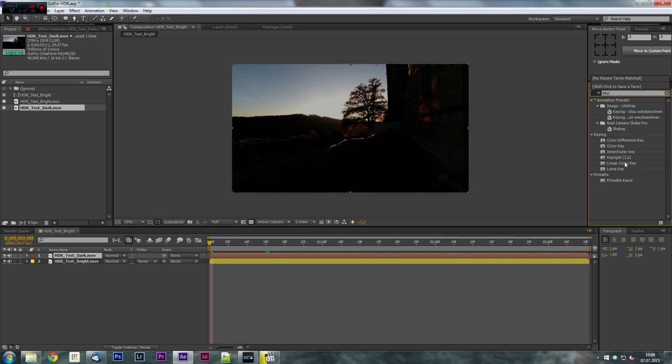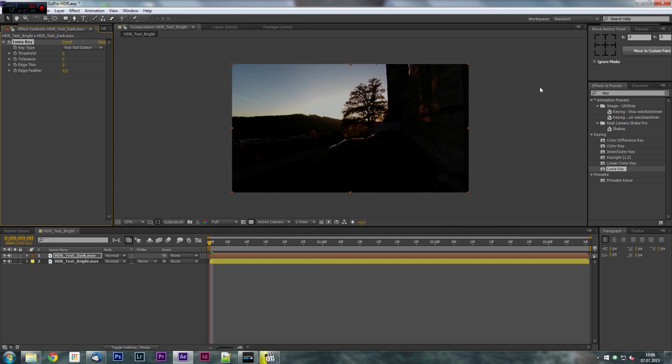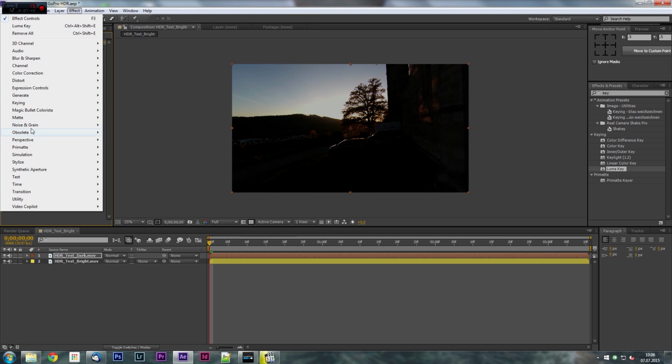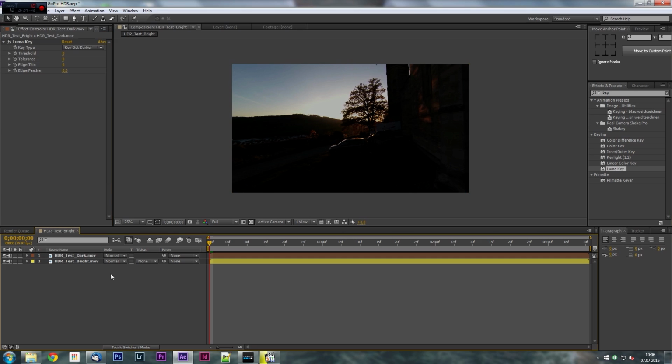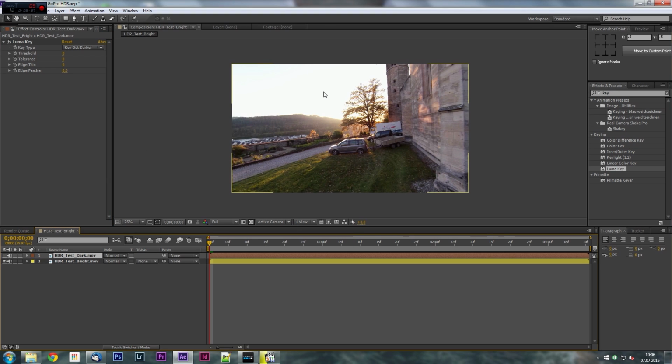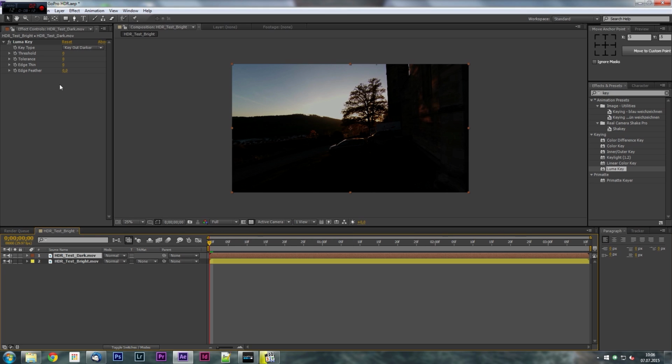It's an effect you can find right here or under effect, keying, Luma key. And we apply it to the dark video. So now with the effect applied, we see four different sliders. First of all, check that you have set key out darker, because that will remove the dark areas of the dark picture. So we only have left the brighter areas, which then will cover up the extremely overexposed areas from the bright shot. So now it's trial and error.